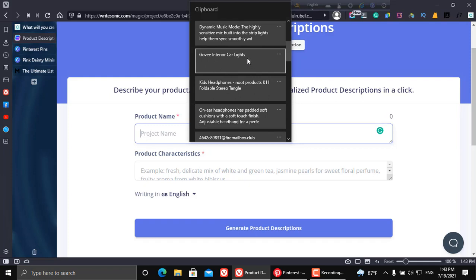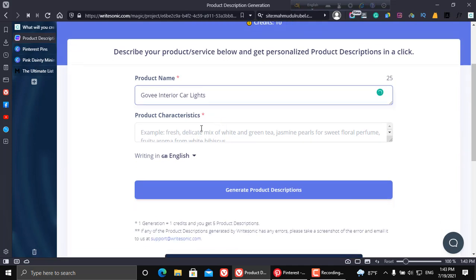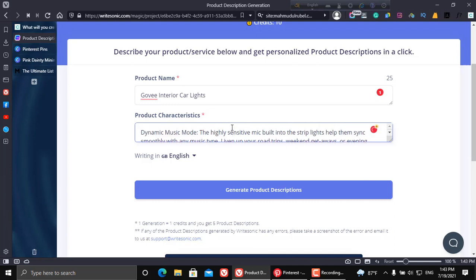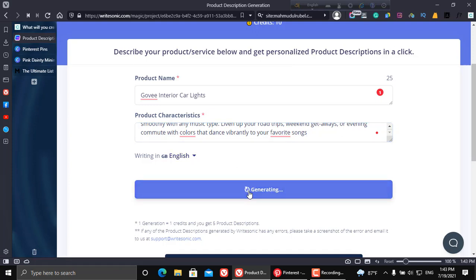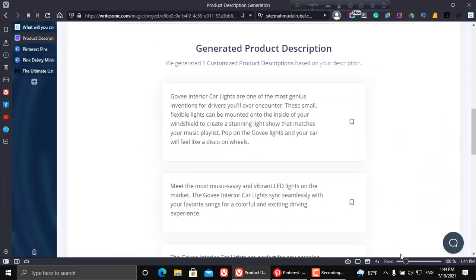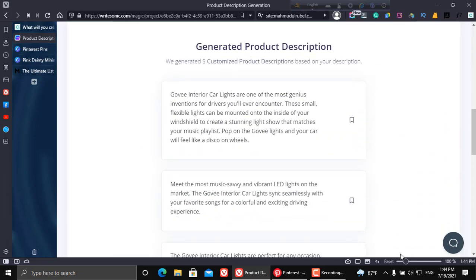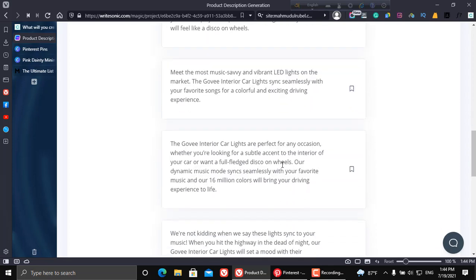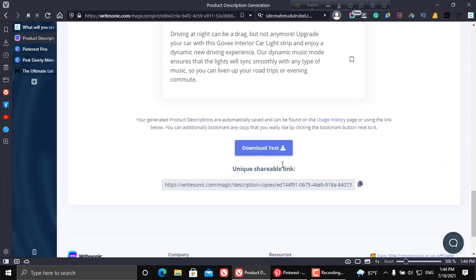Okay, my product name is Govee Interior Car Lights. And then product characteristics. I need to enter some product information here. So click here. I enter the product information. Now I just need to generate the product description. As you can see, it generated 1, 2, 3, 4, 5 product descriptions.